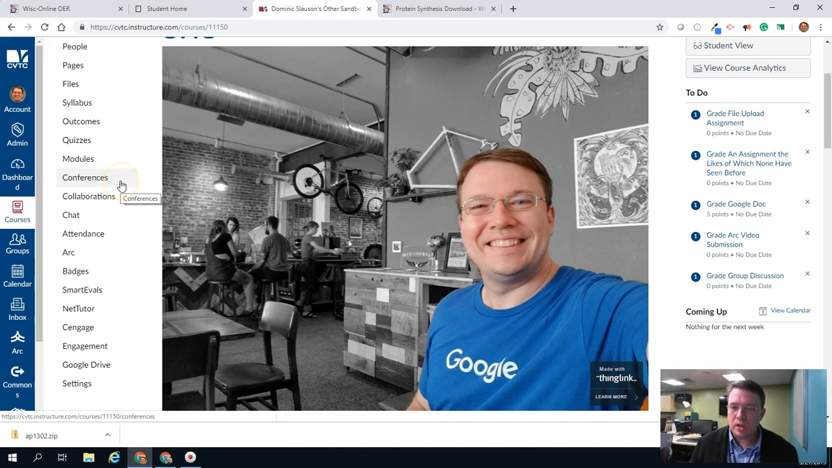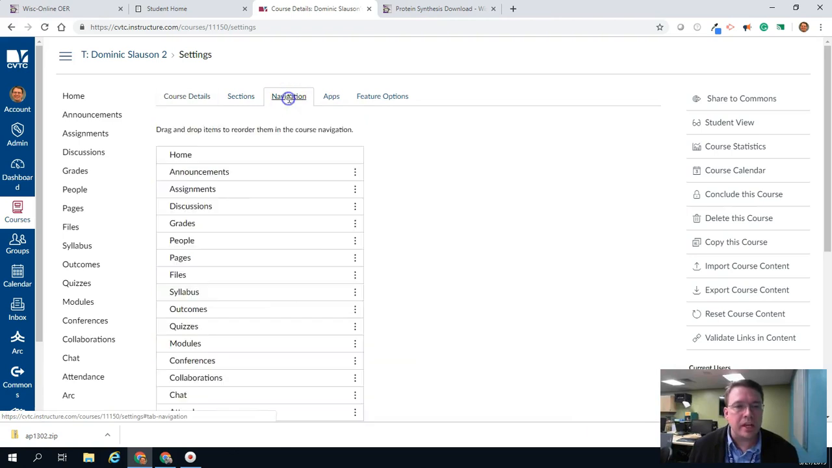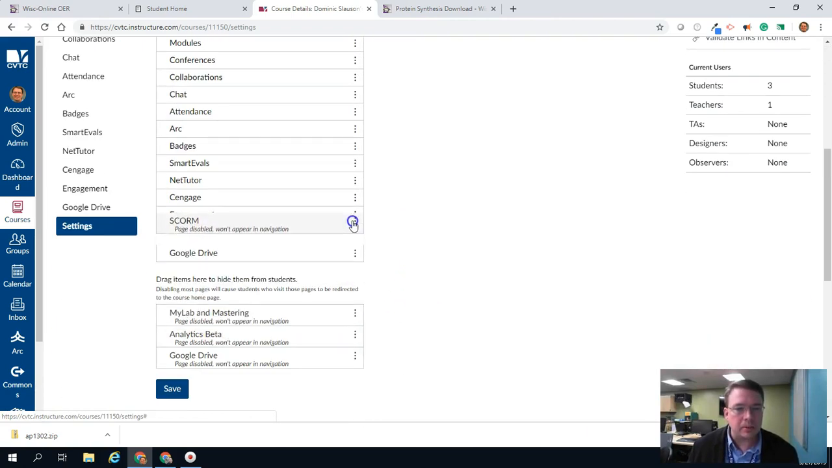And you don't really need to know too much about what a SCORM file is, but you can just follow these steps in order to upload it. So if I go to the settings of my course, here at CVTC, we have the SCORM LTI turned on for our whole account, but it's hidden in the course navigation. So we're going to unhide it. So I'll go over to navigation, scroll down to the bottom, grab SCORM, and drag it up.